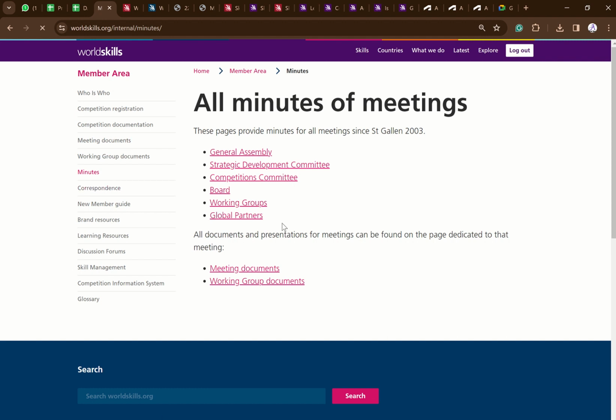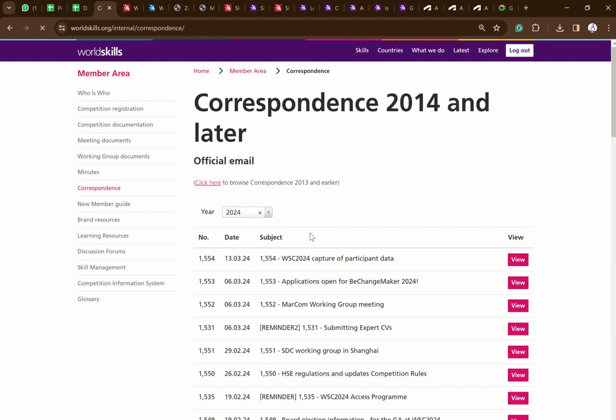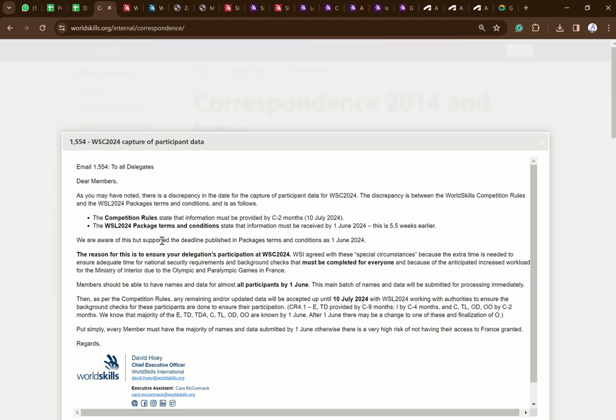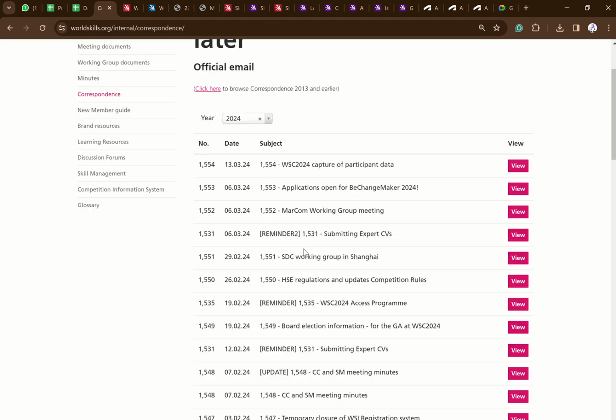Minutes are also put here for all of this. They have also put correspondence, like any replies from all member countries. If they send you an email, it comes to correspondence. Do you see the current one they sent on 13 March 2024? So they can be viewed. You can click on the email, then view what they said. All of them are put here.